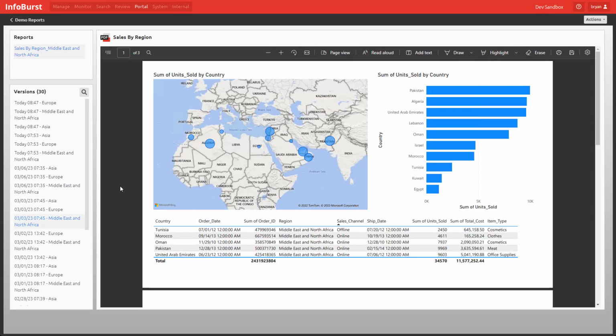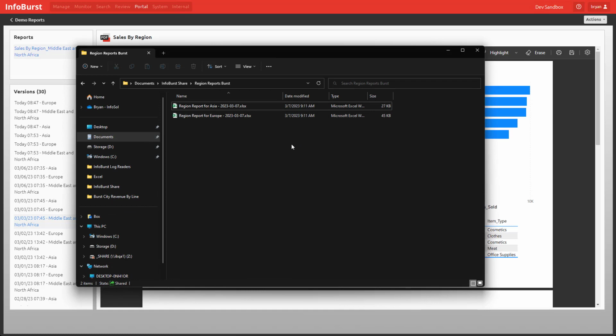Then we have our Power BI paginated report delivery, which was sent to a network folder in Excel format. We bursted for 2 region values, Asia and Europe. These are the resulting files.